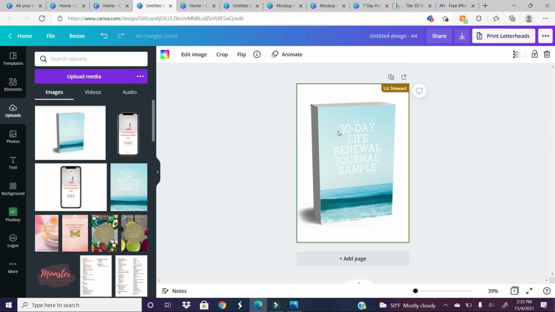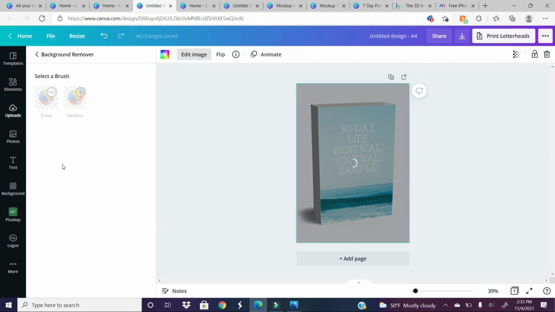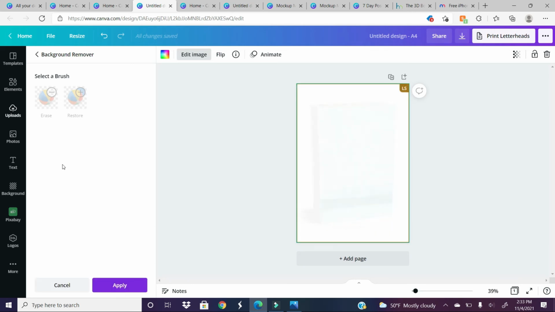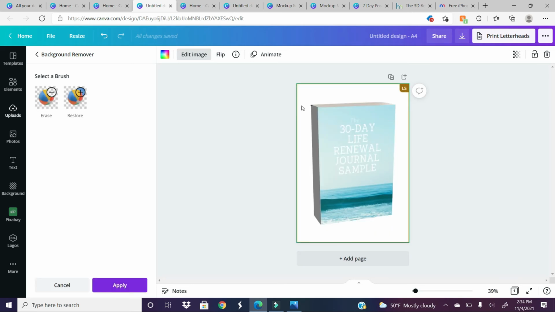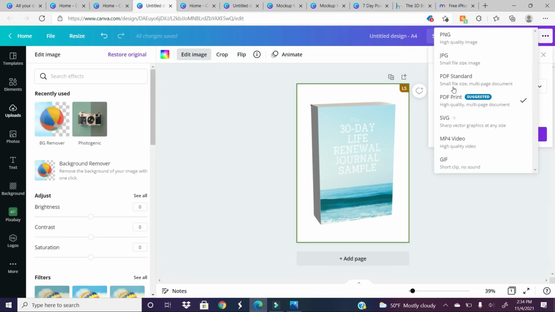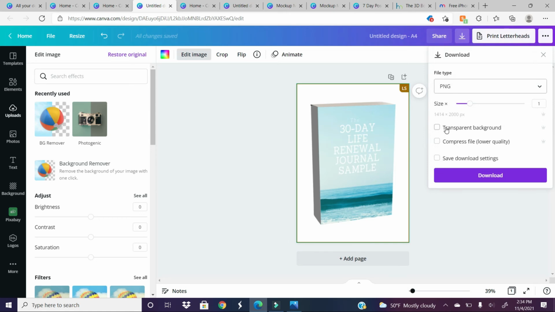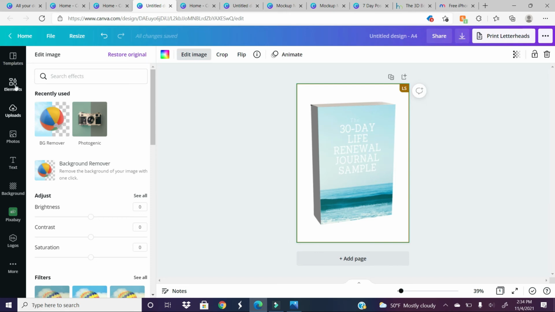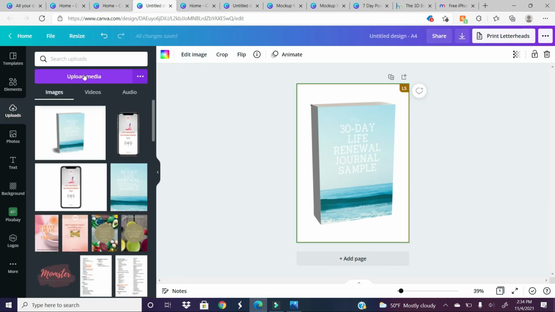So then what you would do is just take this, and like I said, you would have to use Canva Pro to do this next step, but all you would do is just edit image, click background removal. It will take away that white background, and then what you would do is click download, make it into an image, click transparent background just to ensure that it will be downloaded without a background, and then click download. Then last but not least, you will just go back to your uploads and then re-upload the one you just downloaded with the transparent background.